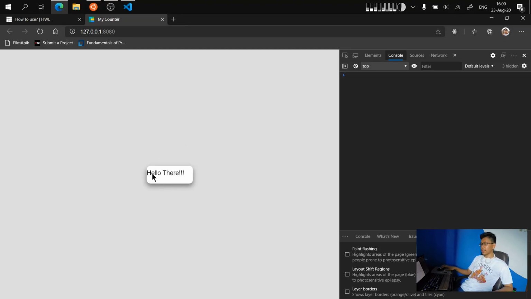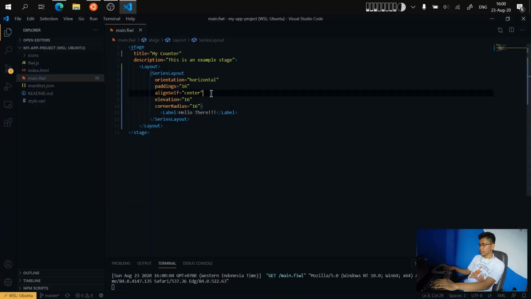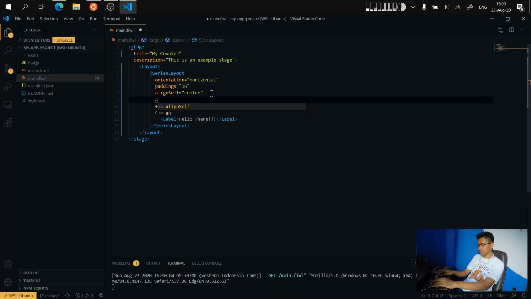Now let's put this label or anything else inside of it right on the center. It's also alignment, but it's for the contents. To do that, same as before, except it's align contents, don't forget the S, center.